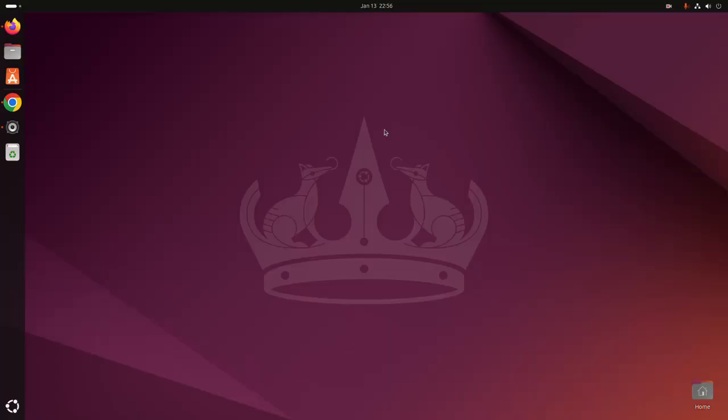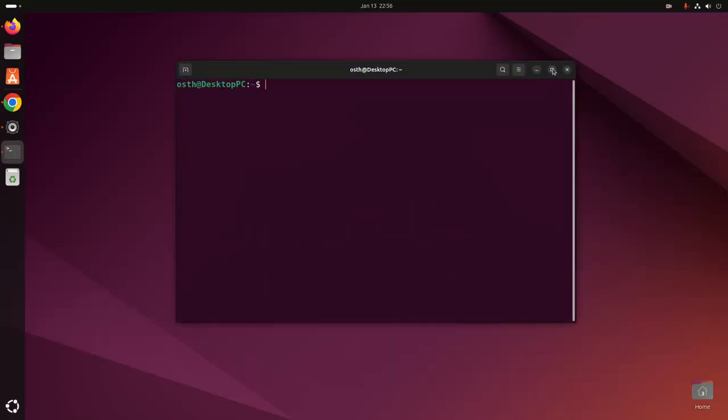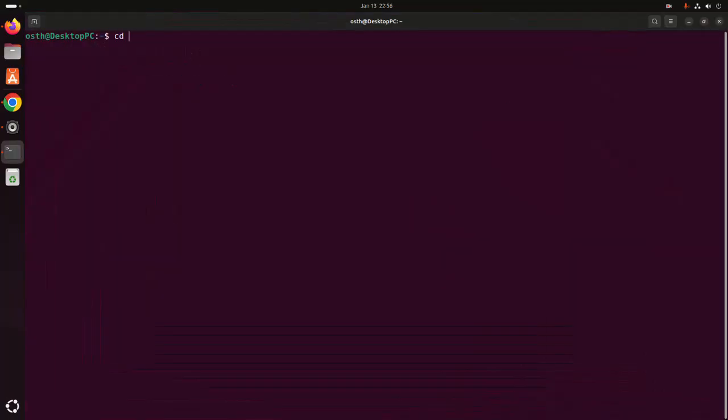Okay, now reopen the terminal and navigate to the opt directory, and here you will see the Postman. Now create a symbolic link to the Postman.